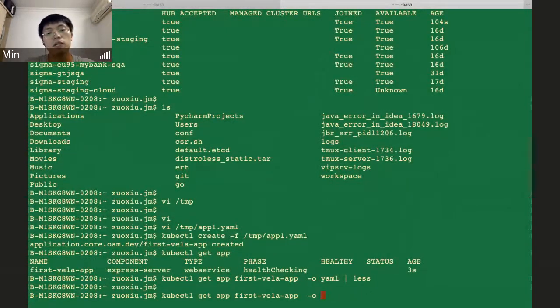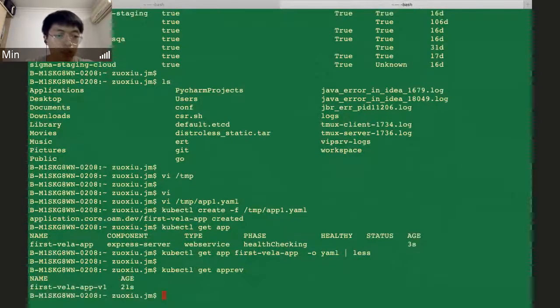By the way, there's another internal type of resource named application revision, which will be automatically provisioned upon every modification of the application. The name grows incrementally. This time we have a V1. If we make another modification, then we will have another application revision named V2.